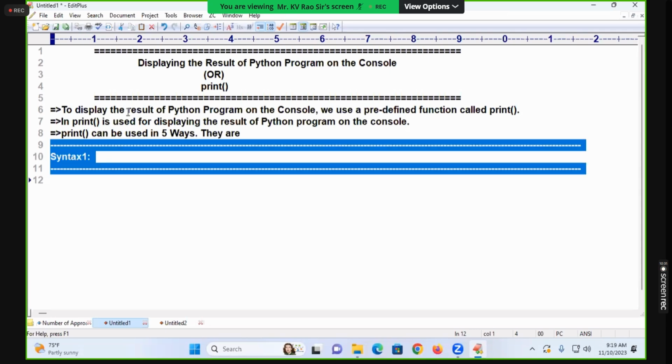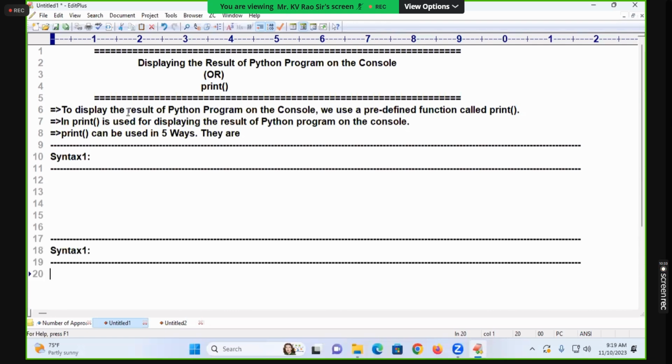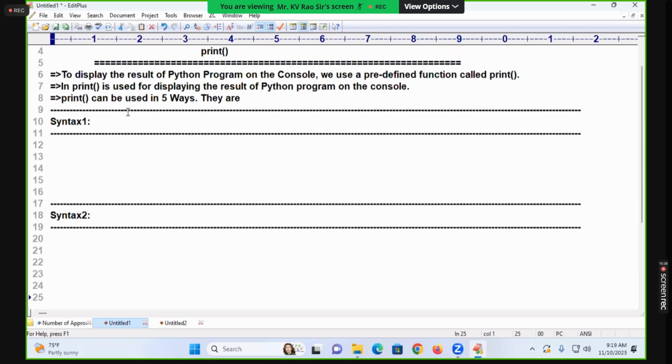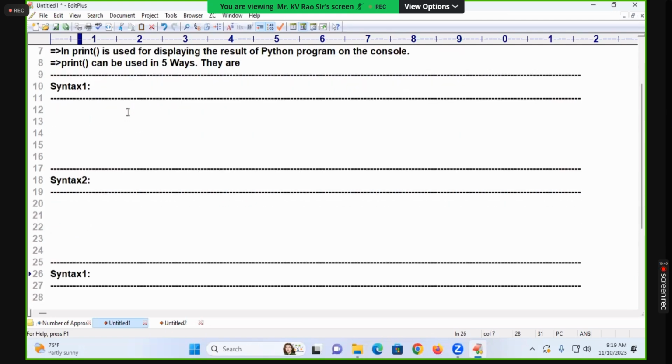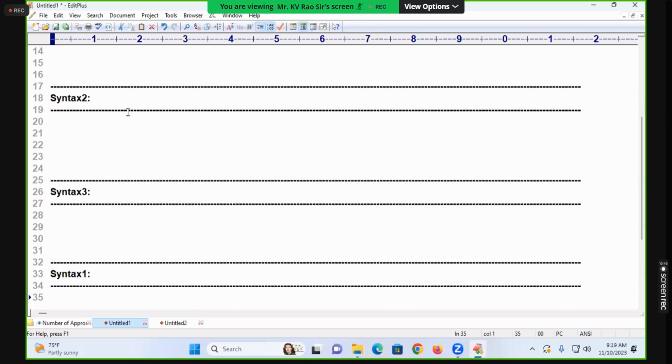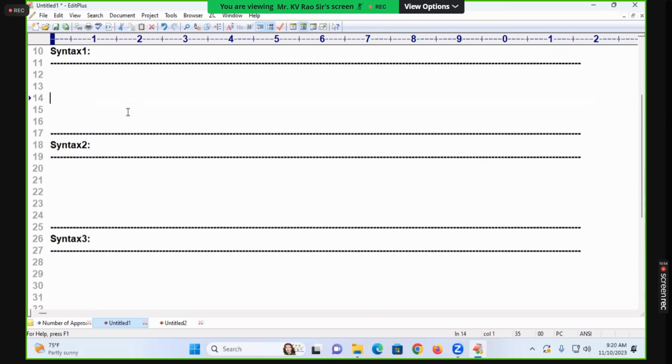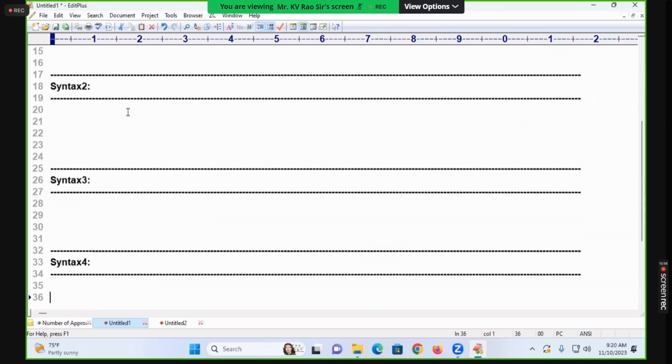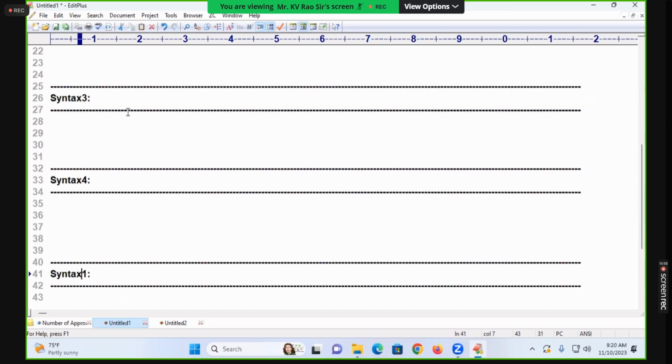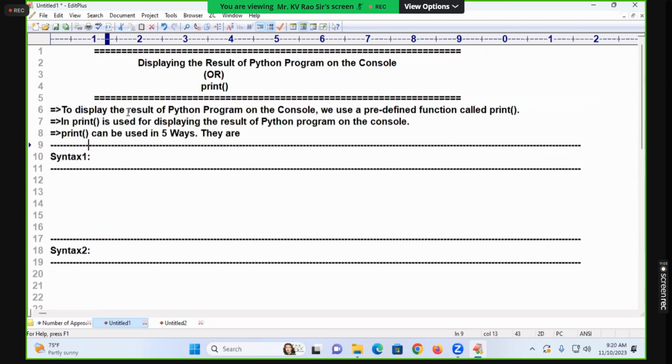Next I'll go for syntax number 2. Next is syntax number 3, then syntax number 4, and next is syntax number 5. These are the things I will move through with examples. Let us start with the first example.